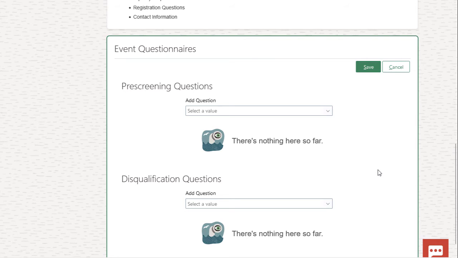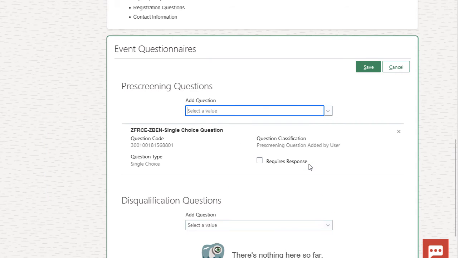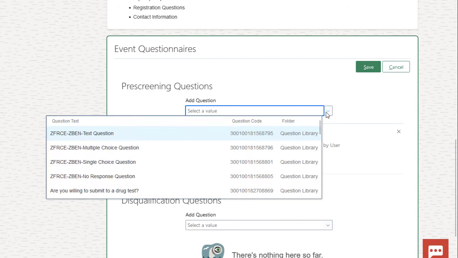To make it easier for us to find the questions we want, since this is an in-person event, all of the questions that are visible in the pre-screening and disqualification questions lists are either those that have been defined with the location where this event is happening or those that have no location at all.